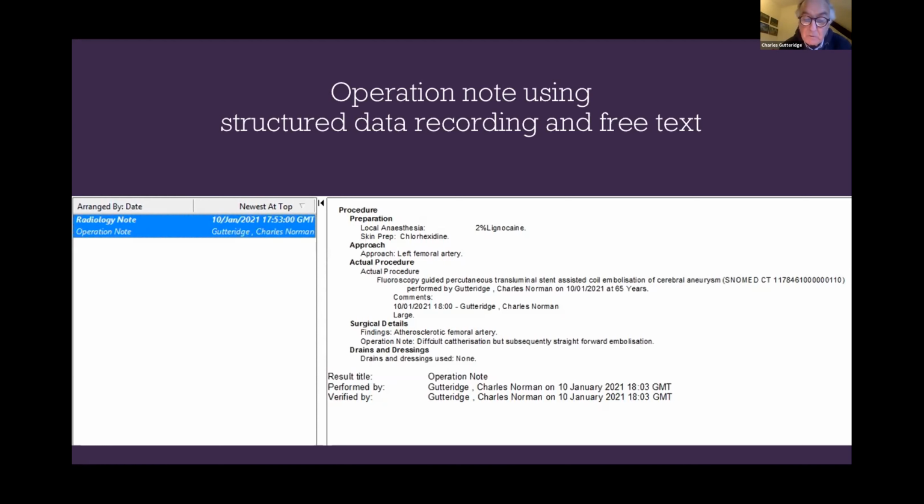You'll never remember the patient's name, so why don't you start to use structured data to find the patients that you're interested in. And so I showed them a very simple operation note, where I obviously didn't perform the procedure, but where I did fluoroscopy-guided percutaneous transluminal stent-assisted coil embolization of a cerebral aneurysm, which is a SNOMED term. I dotted that with some other non-coded data about the procedure. And characteristically, like penicillin, I can't spell difficult, and there are a number of other spelling mistakes in this thing.